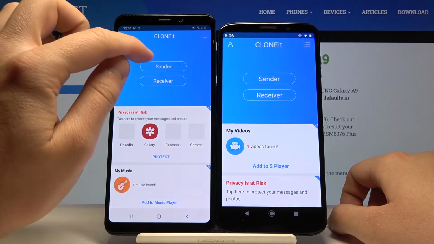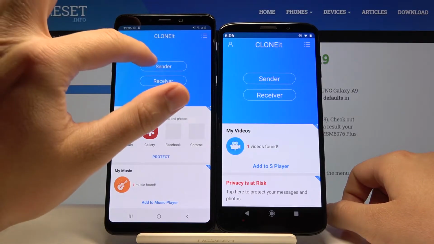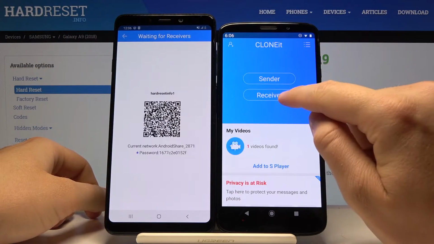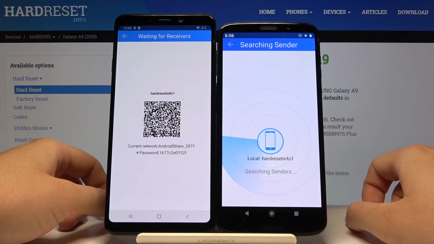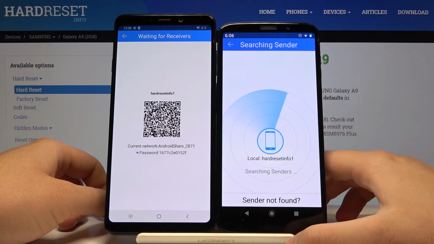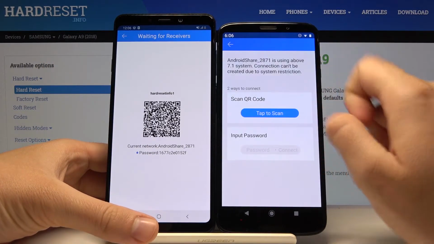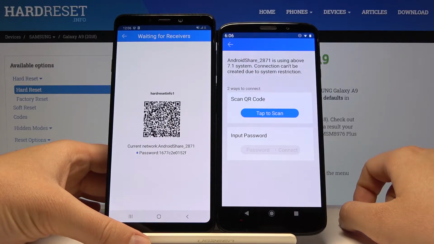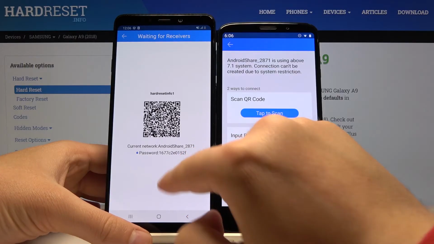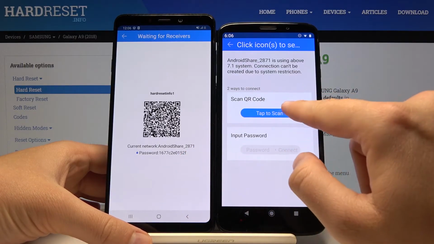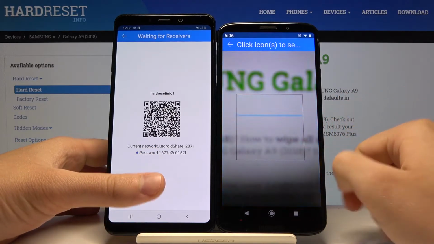I just did it, and right now I'm going to open this application on both smartphones. And right now click sender on the Samsung, because we are sending data from Samsung Galaxy A9 2018, and receiver on your Motorola phone. Tap on the search again, and right now we are waiting because our smartphones are going to connect. Okay, click on the Android share icon, and as you can see we get two ways to connect. We can input the password here, but also we can scan the QR code, and I'm going with the QR code because this is the fastest way.